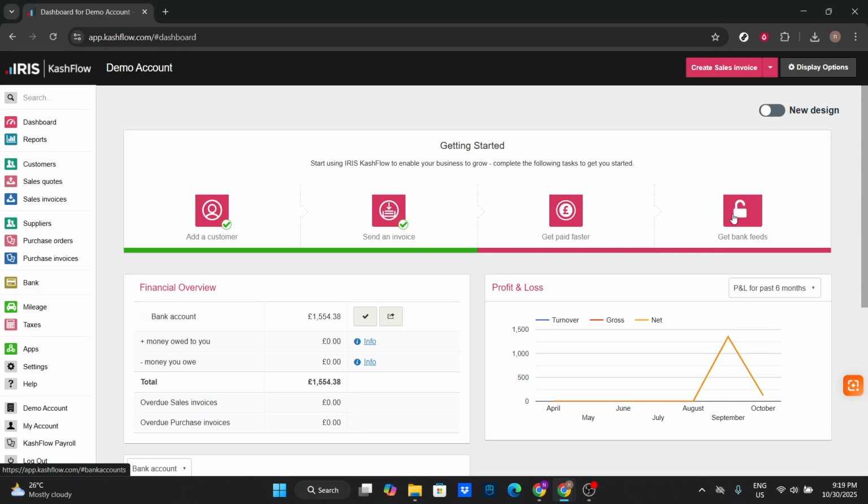In today's video, I'm going to teach you how to record mileage on Kashflow. This process is important for keeping accurate records of your travel expenses, which can be crucial for both personal and business accounting. Let's dive in and walk through the steps to make this process as seamless as possible.